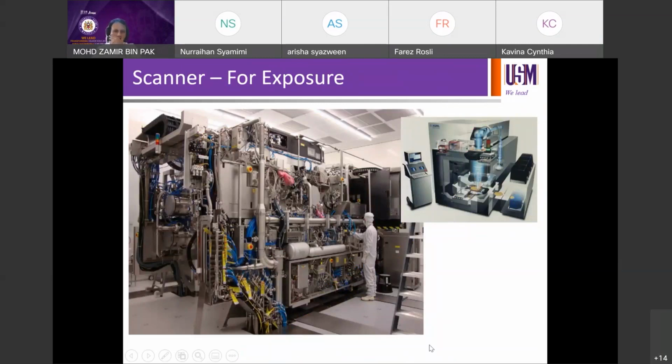Right. This is, on the other hand, the ASML scanner. This is the EUV scanner I'm showing. This is the big EUV system, the latest one.